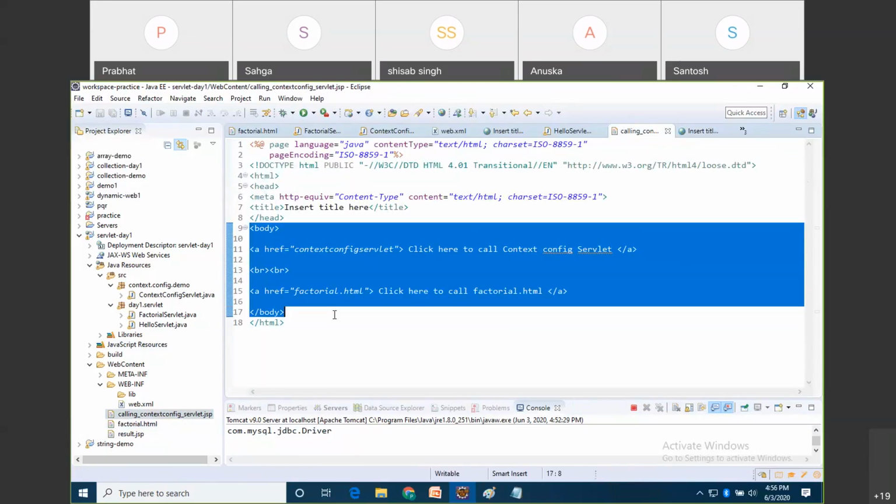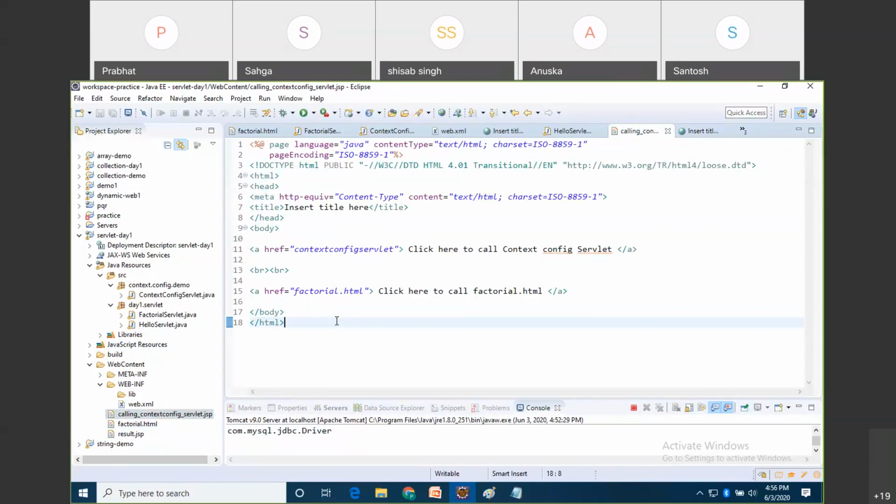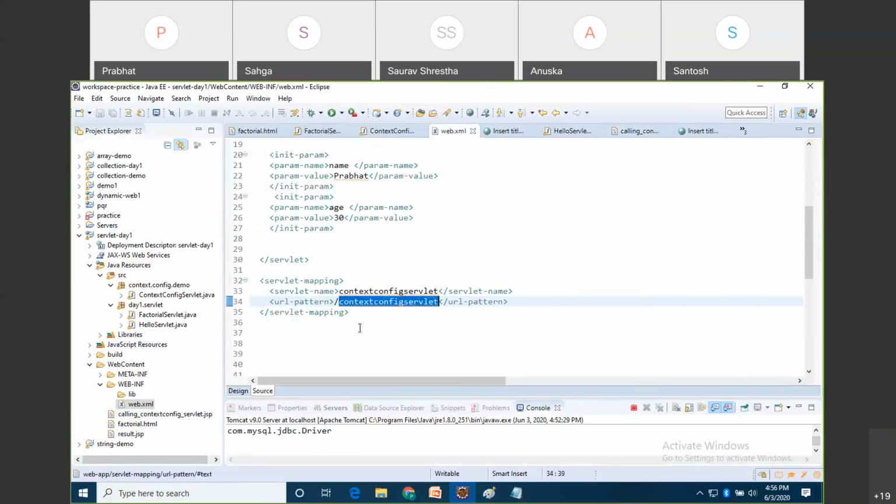Okay, Professor. Yes. On line 11, the link, the context config servlet, that's the name of the servlet file. This one is the name of the URL pattern. The URL pattern means go to web.xml. Yeah, got it. This one is the URL. Okay. Got it.